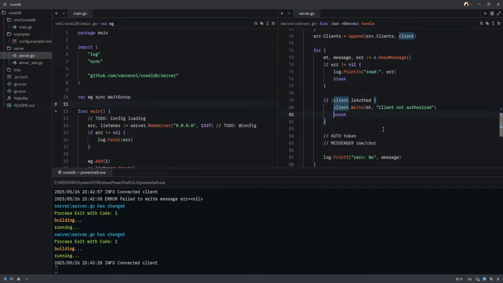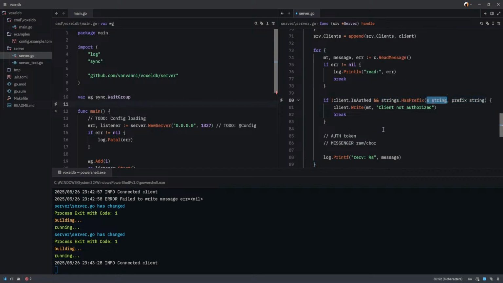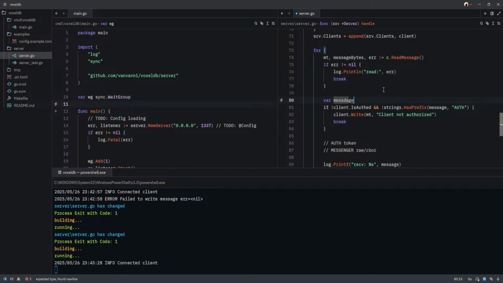But this will also reject the auth message. So if client is not authored, and the... what was it? Strings that has prefix? So message has the prefix auth, but then does not have it. And then the message, I'm gonna call this also message bytes. And then we do message is a string. I don't need the var in front of it actually. It's gonna be this.